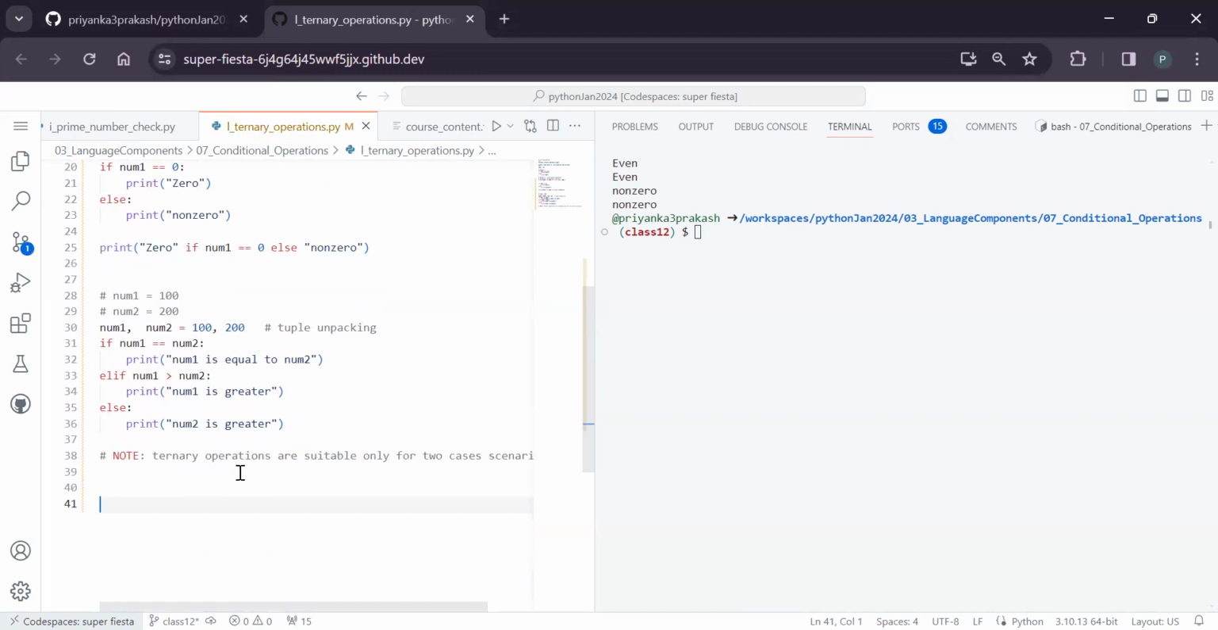I have a three-case scenario. Now, how do you implement it with a ternary operation? There is no straightforward way. You check the first condition. If not the first condition, we need to embed the next condition. I'm trying to make it a bit complicated. With a ternary operation, if you want to implement this, this is actually one of the interview questions. How do you implement the same thing with ternary operations?